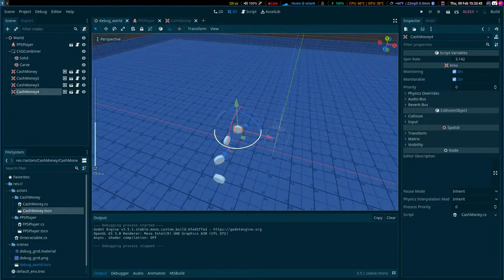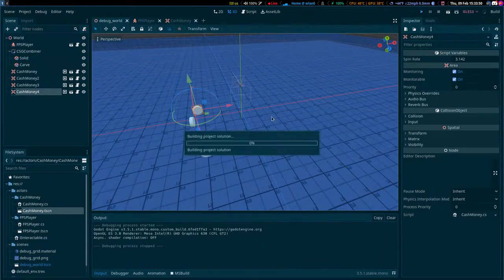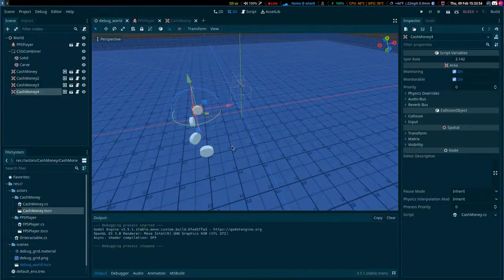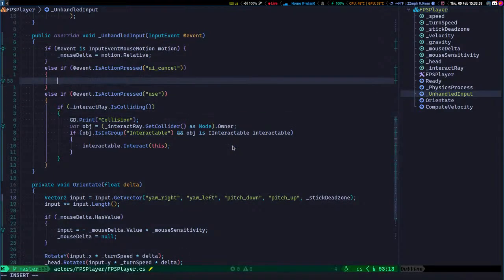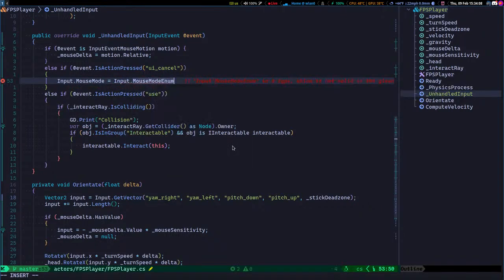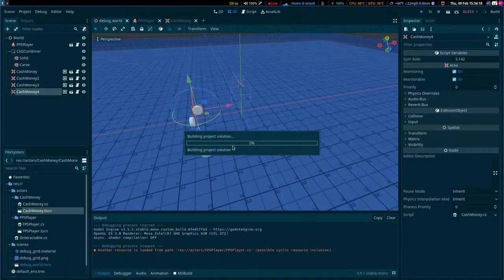Is there a way for me to look at the running game in the editor as it's running and see the collision shapes? Alright, first let me go into this thing, and instead I'm going to do input mouse mode. That will let me free my mouse so I can look at it.